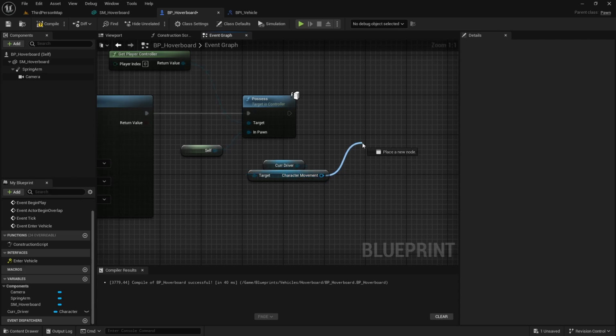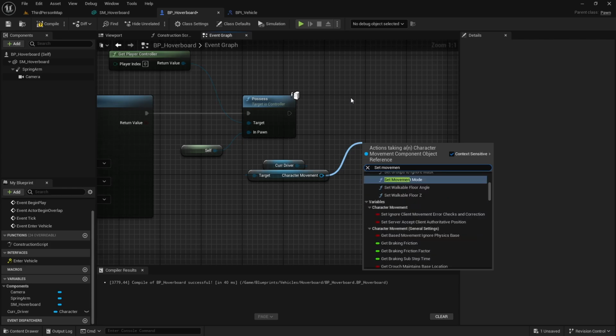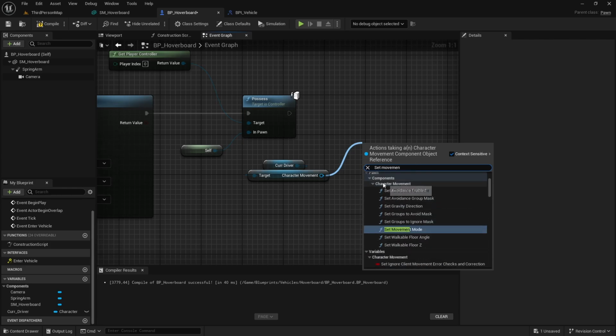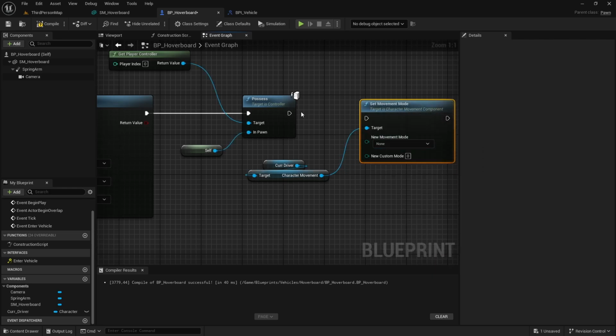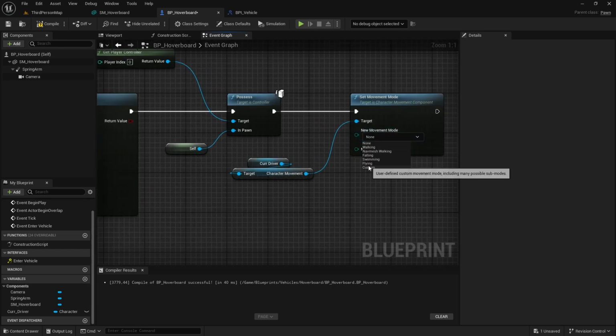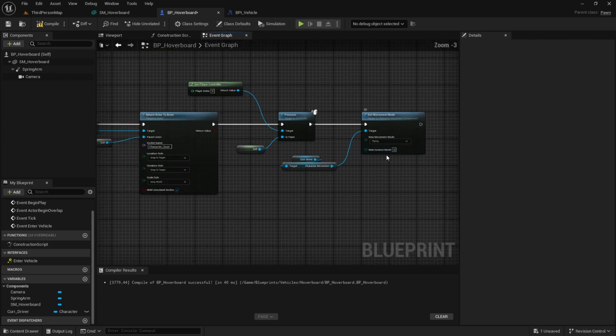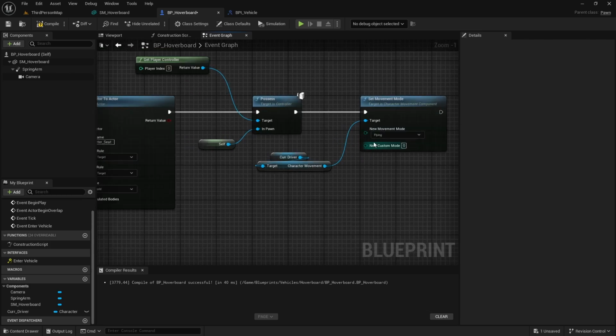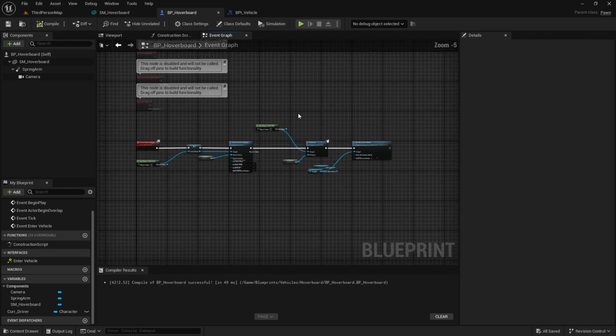So let's drag from this and type set movement mode, and we have this function here in the character movement category. We have set movement mode. Let's click on this and let's connect the execution pin, and the new movement mode for the character will be flying. So just click on flying here, and there we go. Basically, now that we put flying here, the character movement component of the character blueprint will not try to put the character in the ground. So basically now the character will be able to move freely in the 3D space, right? So let's compile and save, and this is basically it.